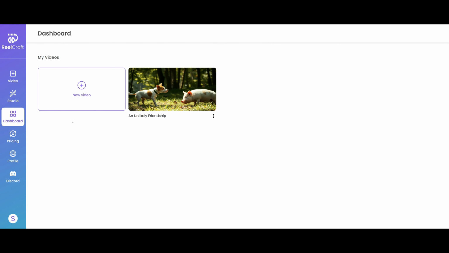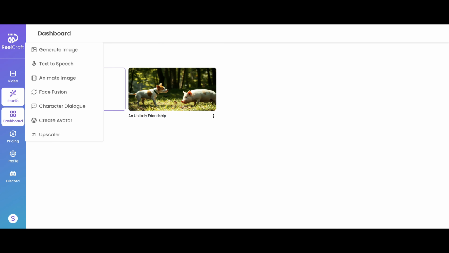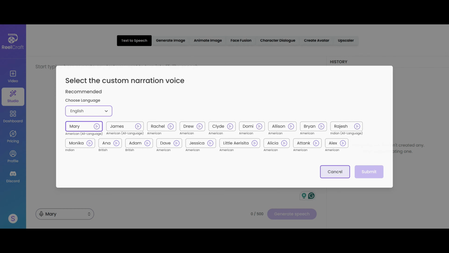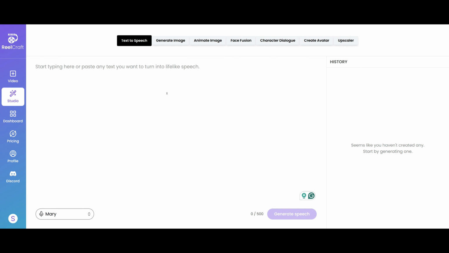Now, some additional tools that they've added over the last few months are the ones under Studio. And here you have a bunch of different tools that you can use. So the first one is text-to-speech. And you can add in up to 500 characters here. You can choose a narrator of your choice. And if you add in your text here and create a script of a narrator talking, you can actually add that in one of your scenes in the video.